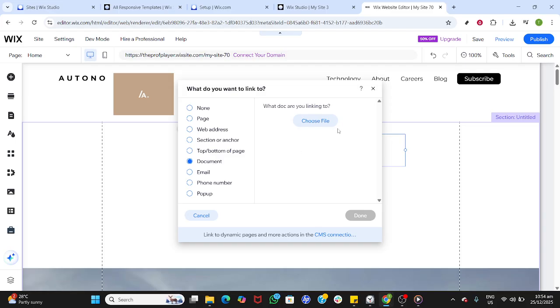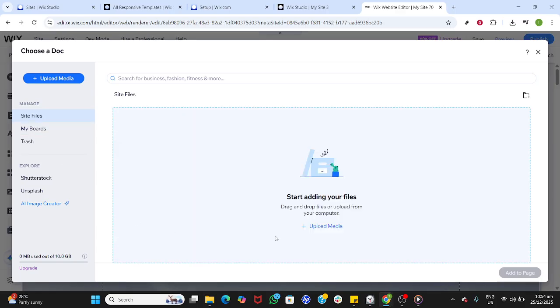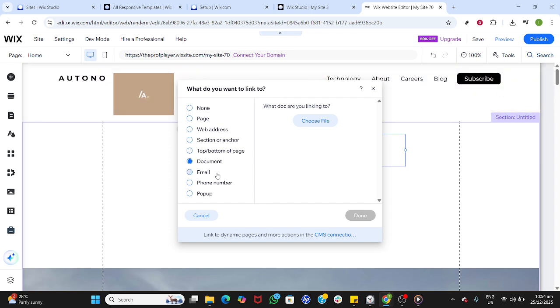To attach a file, select Document. You can upload a PDF, brochure, or guide, then link to it so it opens for your visitors. If you need an email link that opens the visitor's email app, choose Email. Enter the email address, and optionally add a subject line to help you organize incoming messages.